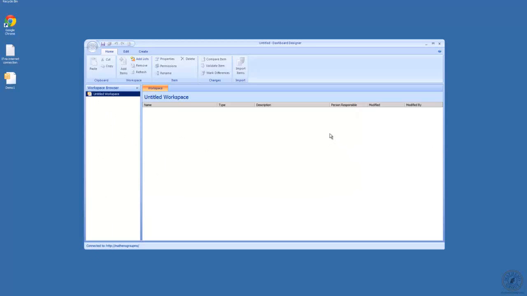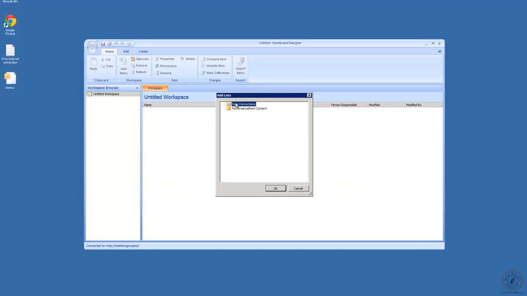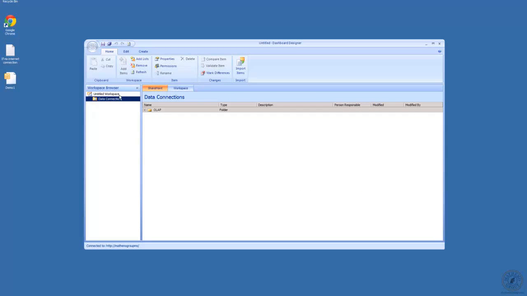Okay, now you remember I launched this workspace by just saying new workspace. And even though it's connected to the server, now I'm going to go in and say add lists. And there are my data connections. I'm going to say OK. Now, when I added the list to this untitled workspace, I now see OLAP up there on SharePoint. When I click Workspace, the connection is not down yet.